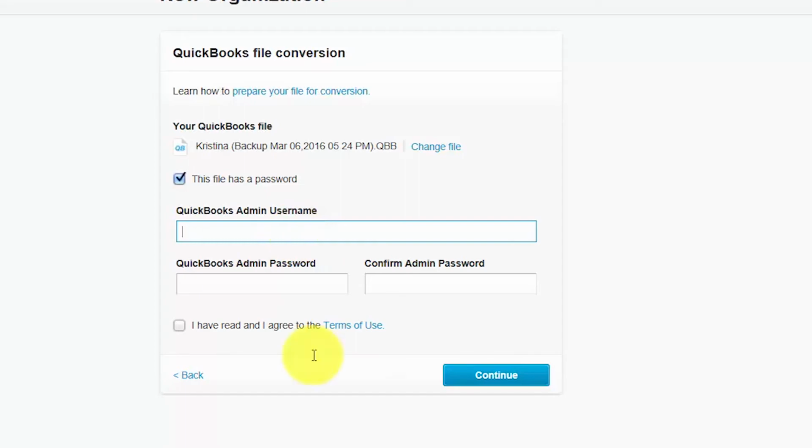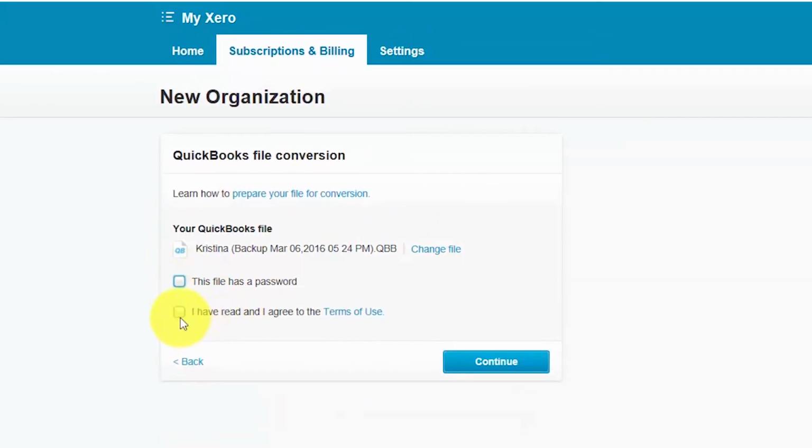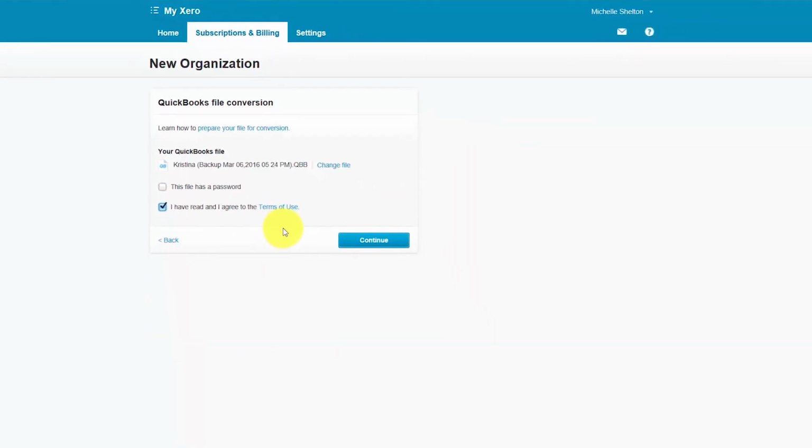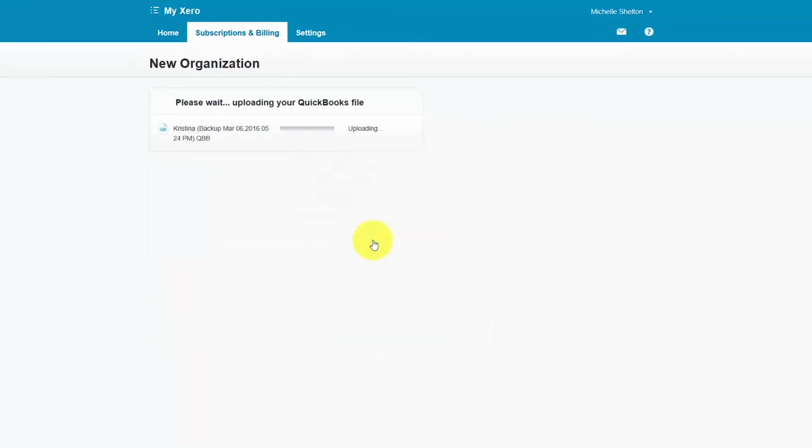In general, if you are the only user, then you are also the administrator. You want to go ahead and agree to the terms of use. And then once you've made your selections, you can go ahead and click continue. Please note, once you click that continue button, the conversion process will begin.